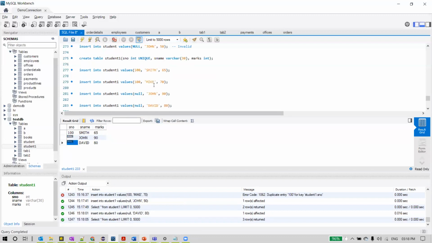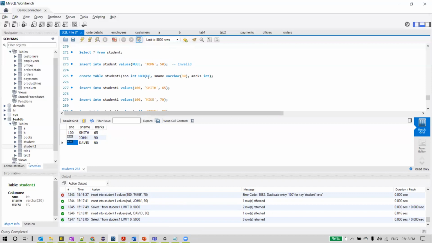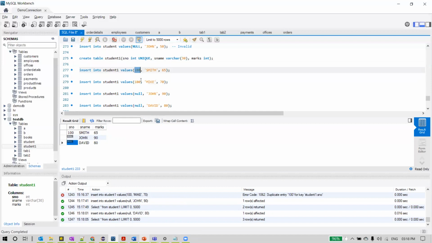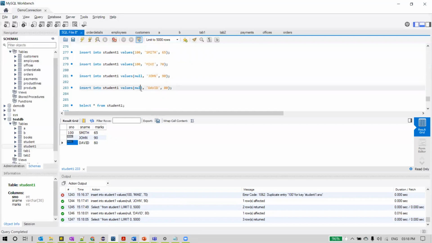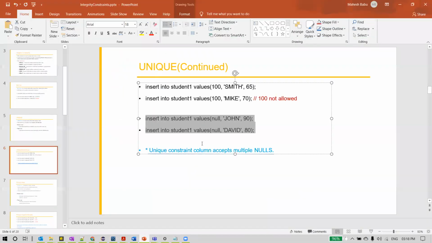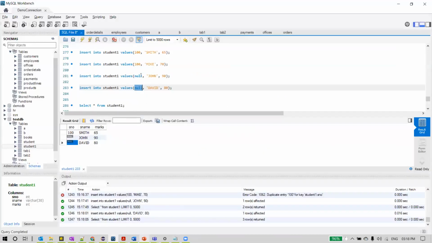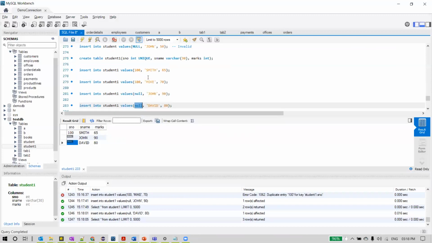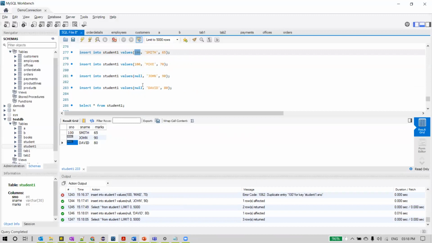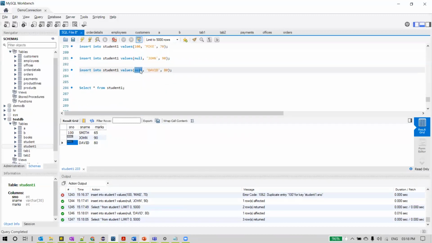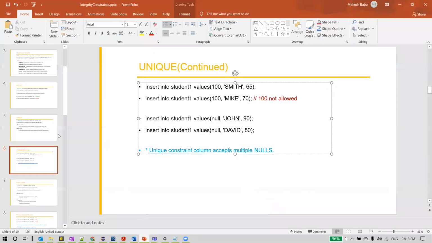It is accepted. So whenever we define our column as unique, duplicate values will not be allowed, but null values are allowed. Just remember that. And we can have any number of multiple null values in the column which is defined as unique. But if we provide some value, that can't be duplicated. It can be null and you can have any number of multiple null values for that column. This is all about unique constraint.